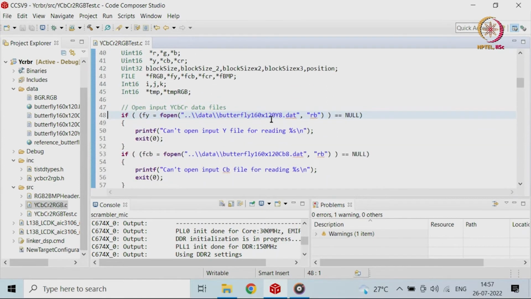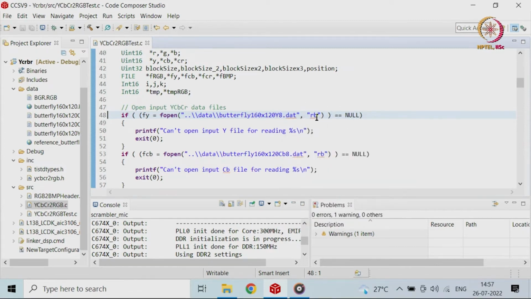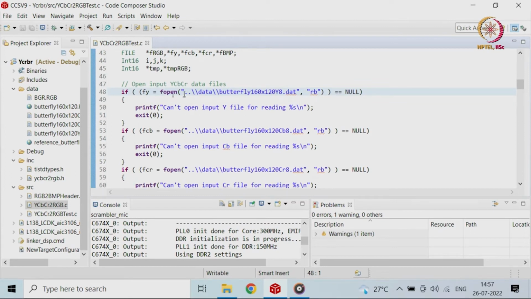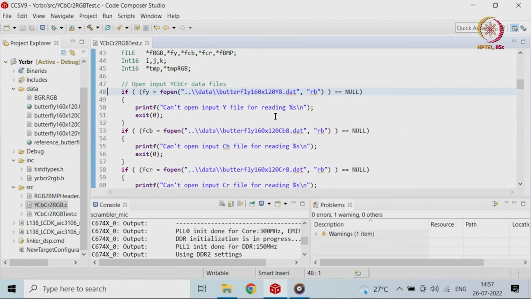So, you will be opening the file, that is the data file, butterfly 160 into 20 into 8 data, for reading purpose. This is the original reference butterfly. You will be reading the butterfly input, and if it is unable to open, you have the error reflecting. Then you will be reading the Y component. Next you will be reading your CB and then CR for reading purpose.